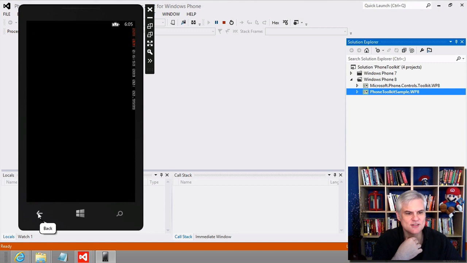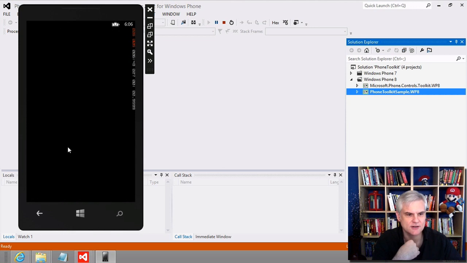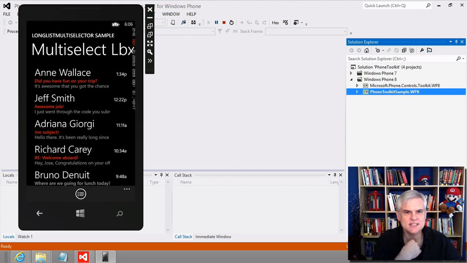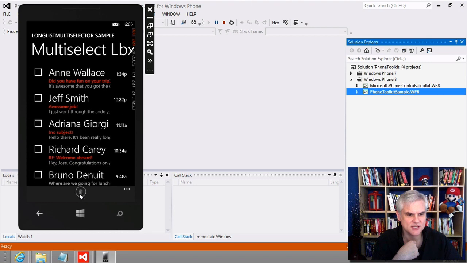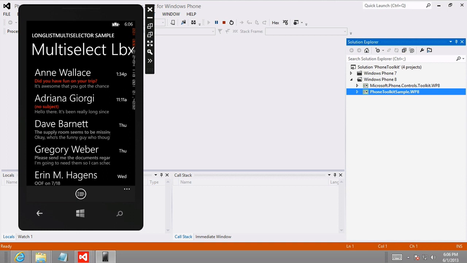The one that I'm most interested in for our purposes is the long list multi-selector here. And you can see that the sample demonstrates several different modes that it can be used in to enable multi-selectable lists. So for example, if I choose the little selection button at the bottom, I can choose multiple list items from a list, which is pretty neat. And then I can choose the little delete button to get rid of, to delete those email messages or whatever the case might be. That's great, but that's not exactly what we need for our AroundMe project.